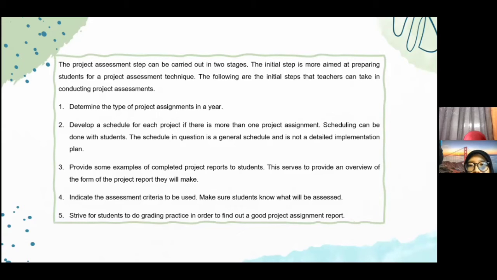This serves to provide an overview of the form of the project report they will make. Then indicate the assessment criteria to be used. It makes sure students know what will be assessed. Then the last, have students do grading practice in order to find out good project assignment reports.